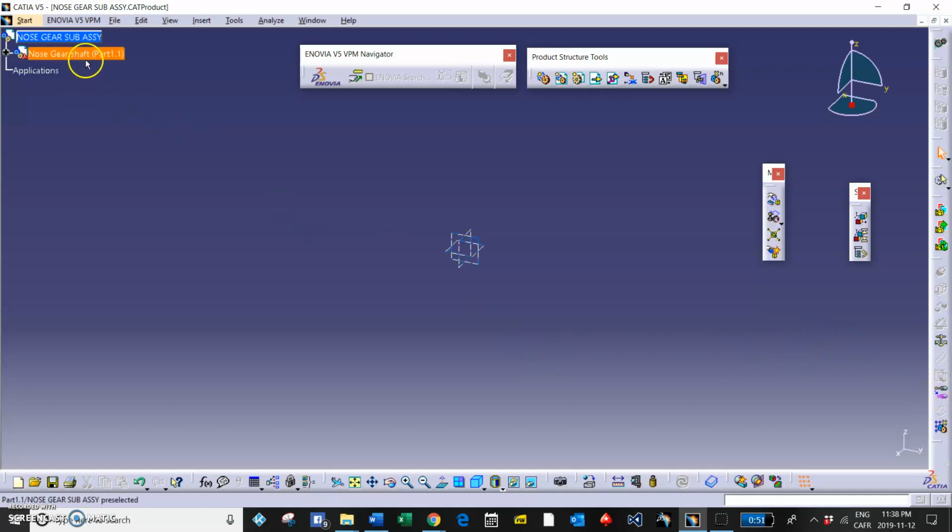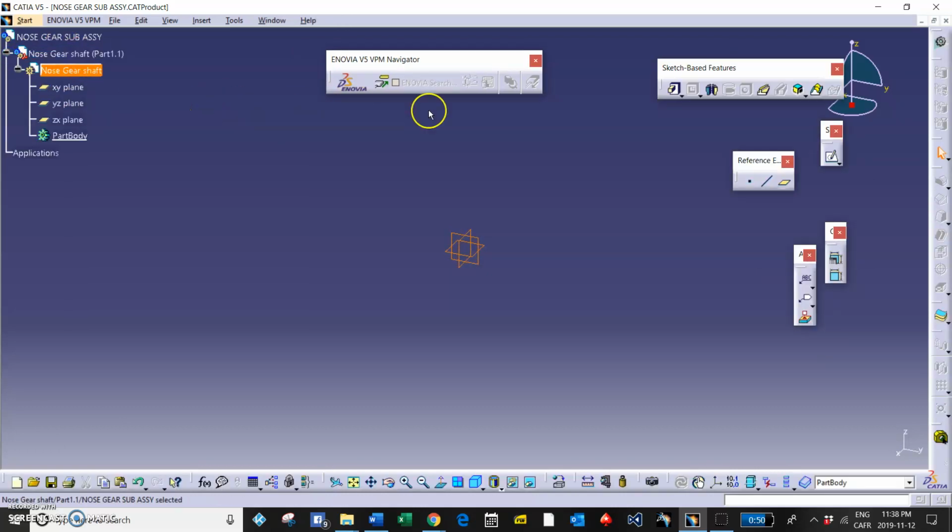Now, here I'm actually in the assembly mode, I think. Yeah, assembly design, because this is selected. If I double click this, now I am in part design. I'm still in assembly design. Great. Double click this. Now I'm in part design. All right, so you've got to open this up, click on this.